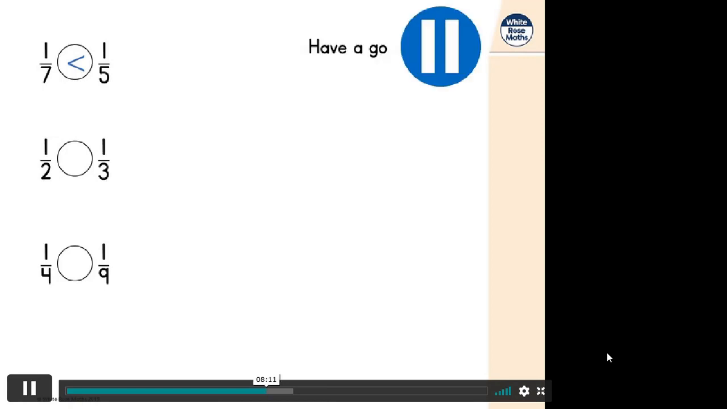Here are two more examples for you to try. So pause here, have a go. Remember, build those bar models, and then we'll come back and compare our answers together.